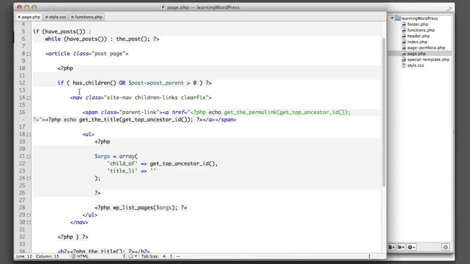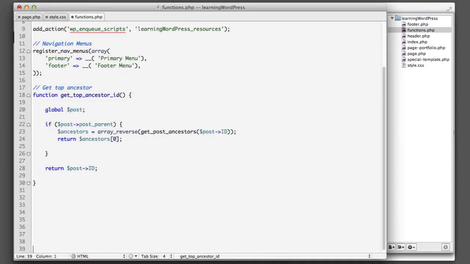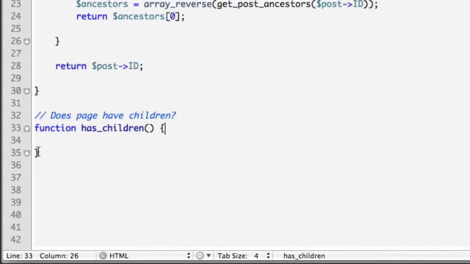So we're going to head over to functions.php and write a function named has children that will take care of that logic for us. So we'll hop over to functions.php, go to the bottom, and we'll add a new comment that says, does page have children? And this is where we'll create our new function. So it's called has children. Okay, in our code, the meat and potatoes will go between these brackets. So the first thing we want to do is make the global variable, make the post variable accessible from within this function.